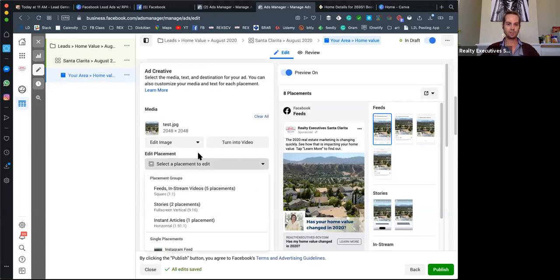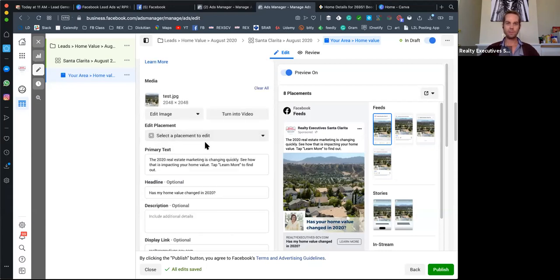Text to edit, so we're going to leave this alone. So I have in that slide presentation that I sent you all of this text, so you could just copy it from that PDF, or whatever you want to do. But the primary text is going to be the text that you see up at the top of your ad. So in this case, put: the 2020 real estate market is changing quickly. See how that's impacting the value of your home. Tap learn more to find out.